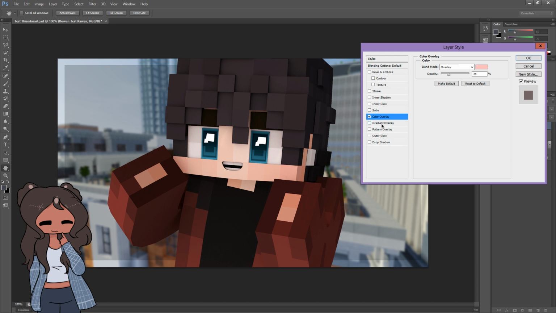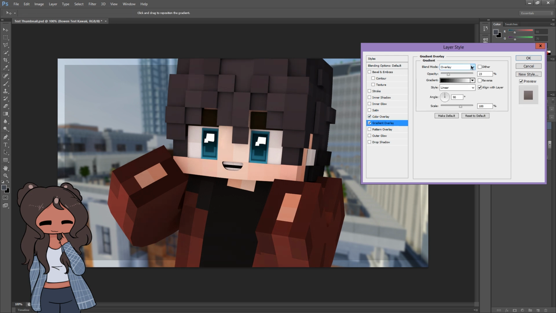And then I'm also going to add a gradient overlay. So these are my settings for that. The blend mode is overlay. The opacity is at 23. The gradient that I have is the black and white gradient that comes with default Photoshop. The style is linear. The angle is 90, but usually I like to change that depending on where the head is.